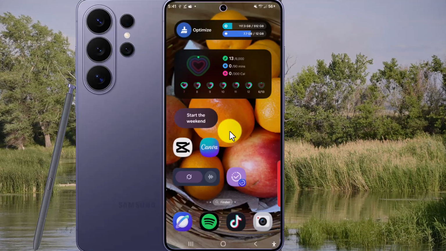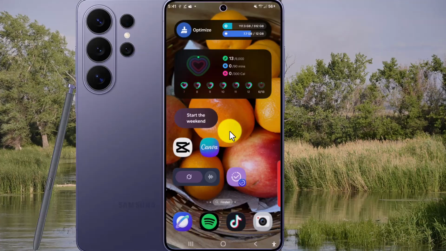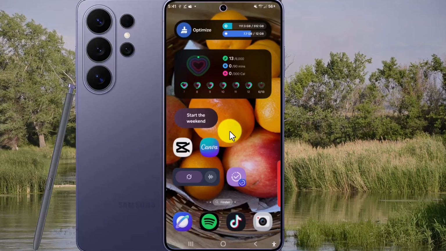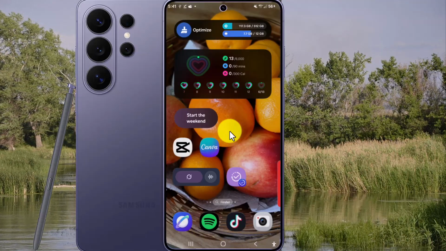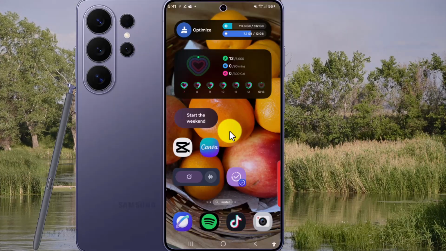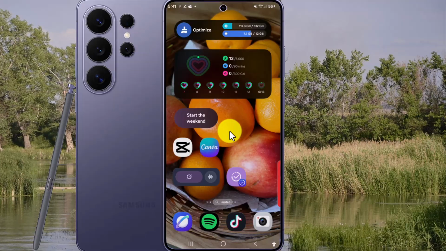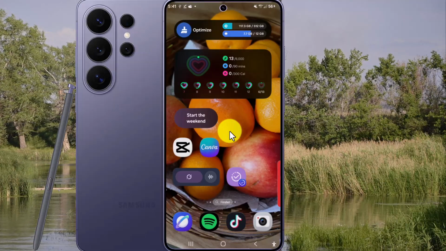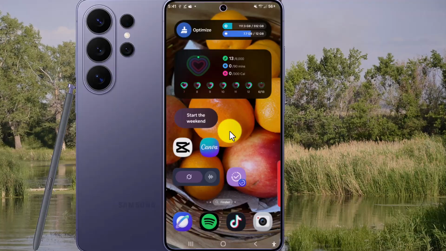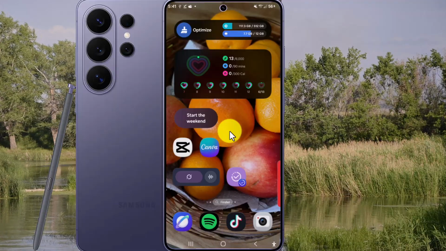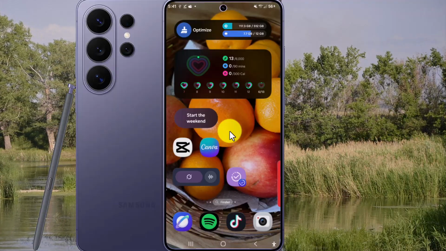Want to create a classic black and white look for your videos? Canva makes it easy to transform colorful footage into a monochrome style using the mono filter with just a few taps. In this tutorial, I'll show you how to make videos black and white in Canva Mobile on your Samsung Galaxy S26 Ultra. Let's get started.